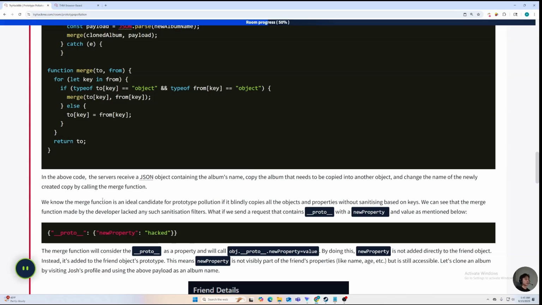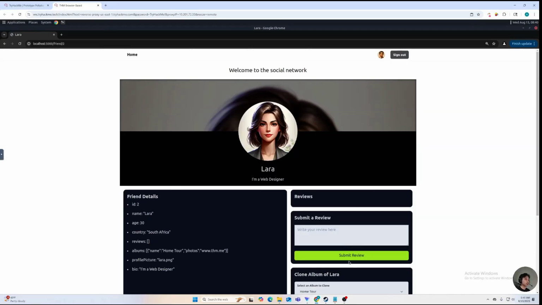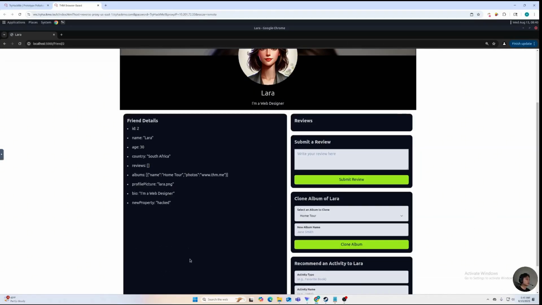What if we send a request that contains __proto__ with a new property and value as mentioned, which is this one? We try adding this one into the field right here. Okay, we see right here, new property hacked.